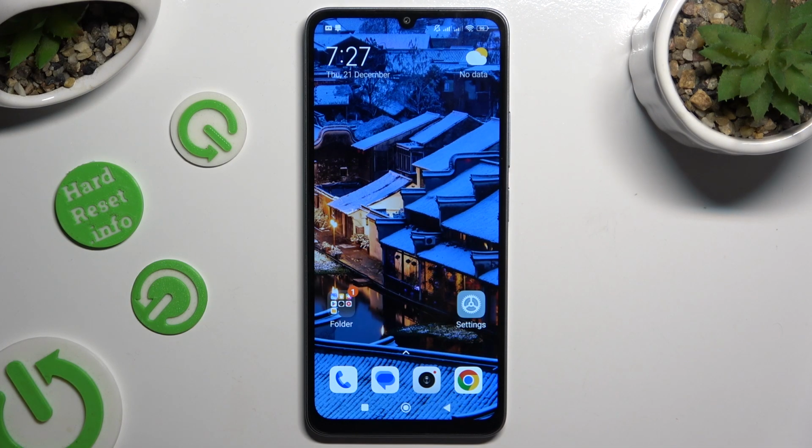Hi! In front of me is XIAOMI 13C, and today I would like to show you how you can select and delete multiple photos at once.